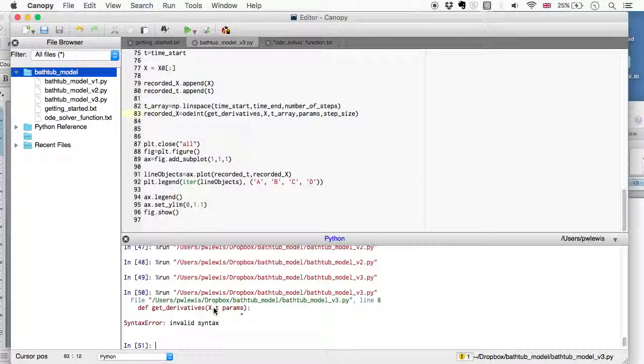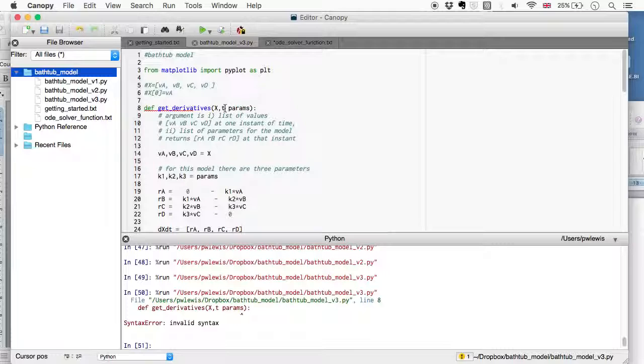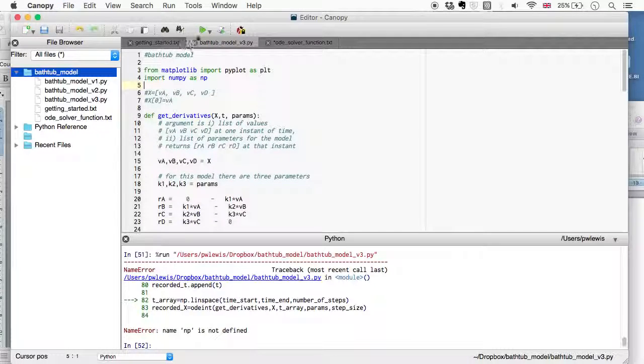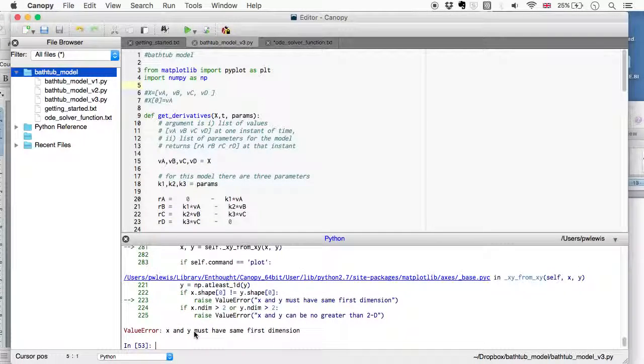Get derivatives xt params. I've forgotten my comma there. That's here. Put that back in. Save, run. NP is not defined. I've not imported it, so import numpy as np. Save it, run it. X and Y must have the same dimension.